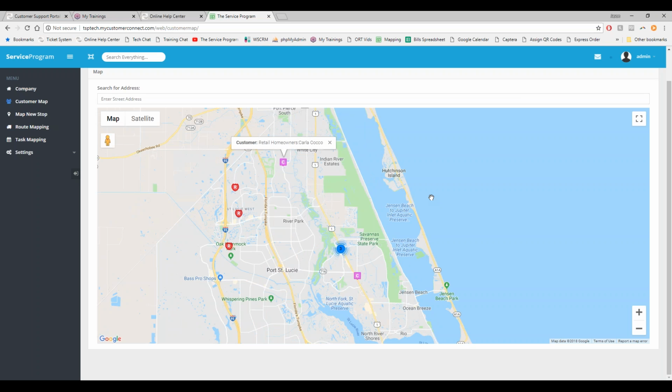And this is a great feature to figure out, again, where to put a customer on the route schedule.